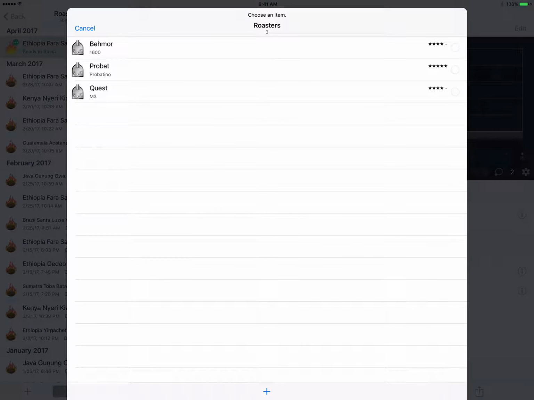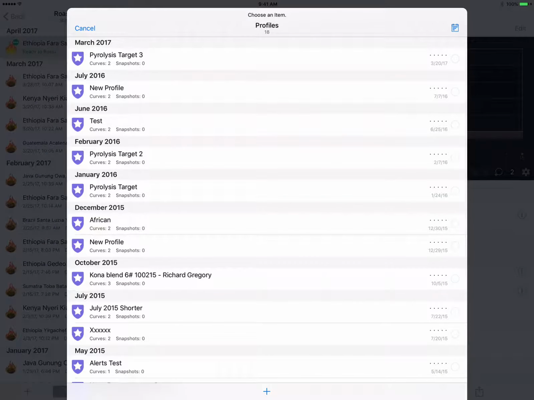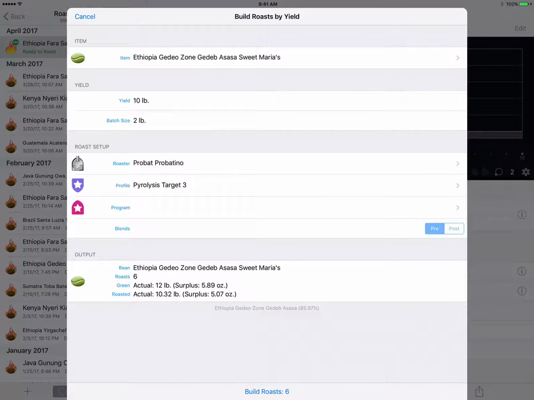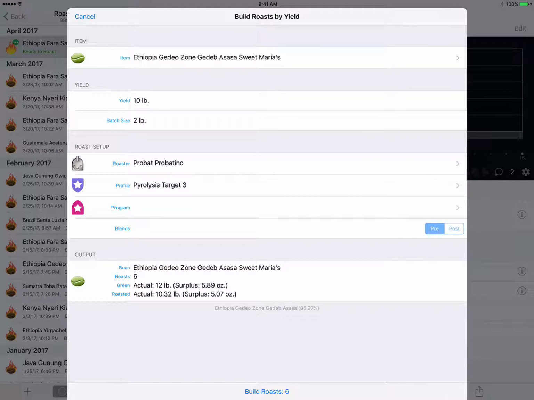In this case, we're using our Probatino, and we want to choose the profile that we want to roast these with. And we're going to choose Pyrolysis Target 3. Now at this point, if we were to tap Build Roast, Roastmaster would go ahead and make these. It would configure them with the roaster of the Probatino and the profile for Pyrolysis Target 3.